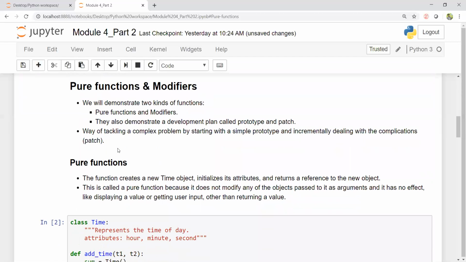After this, I would like to discuss pure functions and modifiers, which is a major part of this topic in module 4 part 2 discussion. Pure functions can be demonstrated using two kinds of functions: one is pure functions and the other is modifiers.